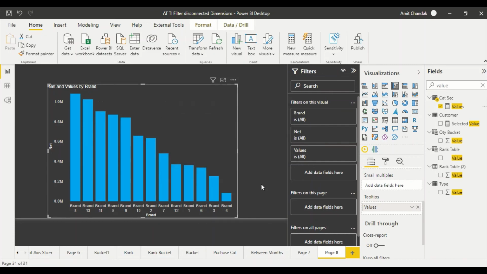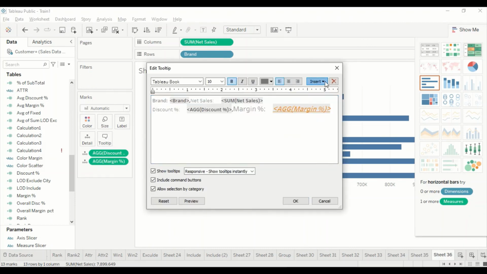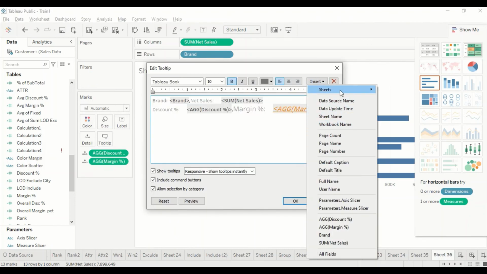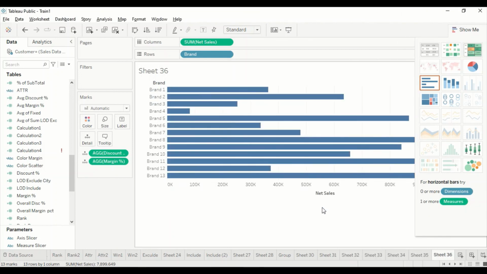Now there is something more here. We have a tooltip page in Power BI, and in Tableau's tooltip we do have an insert option. We can insert sheets. Here one sheet means one visual, and there we have a complete page which can have multiple visuals. But that we will try out in another video.